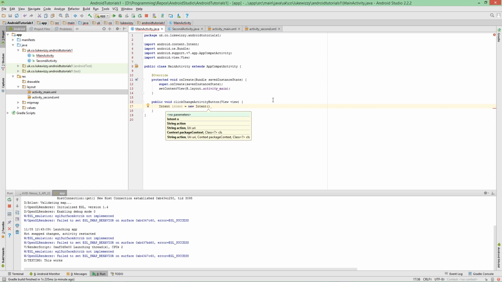There are two parameters for this. The first one is the instance of this class, so we'll just put this, which is the current activity that we're in, and then the second one is the class of the one we're going to go to, but you don't need an instance of that, so you can just put second activity dot class. So that's as simple as that.